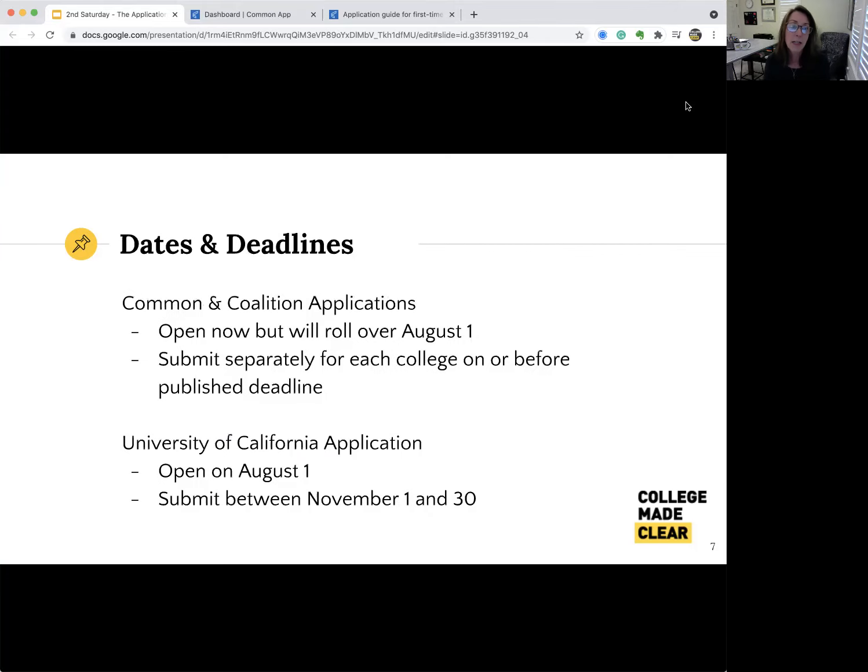So let's talk about dates and deadlines. Even though the Common Application and these multi-college applications are just one platform, they often will have different deadlines based on the colleges. Let's go through those a little bit. Right now, the Common Application and the Coalition Application are wide open. You can go ahead and start section 1, the student-focused information, right now if you want. In fact, that's what we're going to do today.